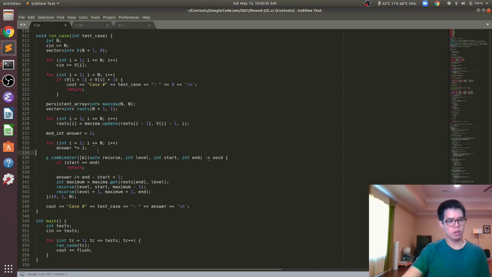And the choose functions, it turns out they simplify into just a factorial and then some divisions. So that was the main idea there. I'm sure there's something better that doesn't require this persistent array, but this was how I ended up doing it.